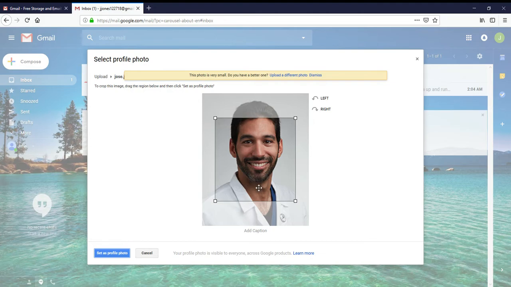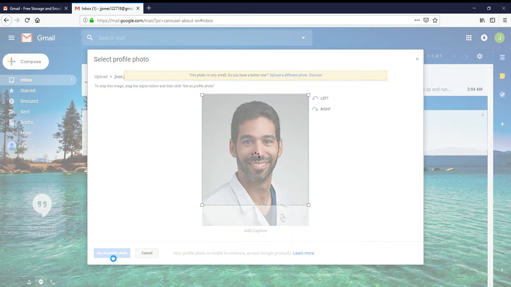Once your picture is loaded, it's going to give you this little box. You just click your mouse, move around the mouse to pick how big you want it. You can stretch it out if you want to make it a little bit bigger, by clicking on the corners, the little white boxes. And there's our headshot. I'm going to set that as my profile photo.